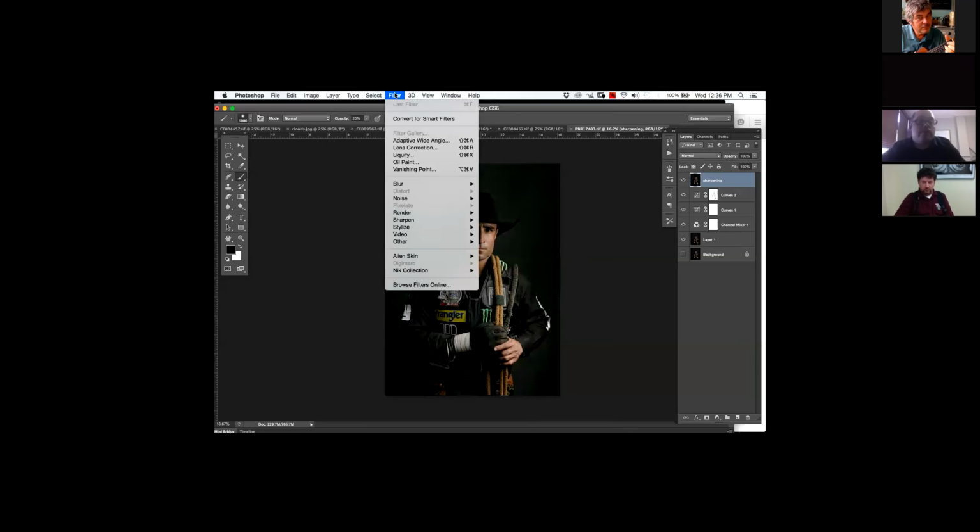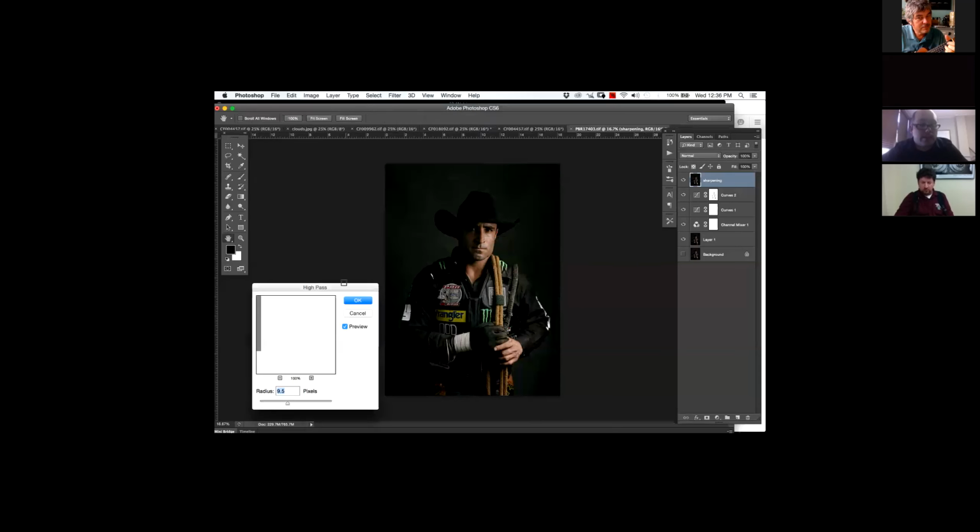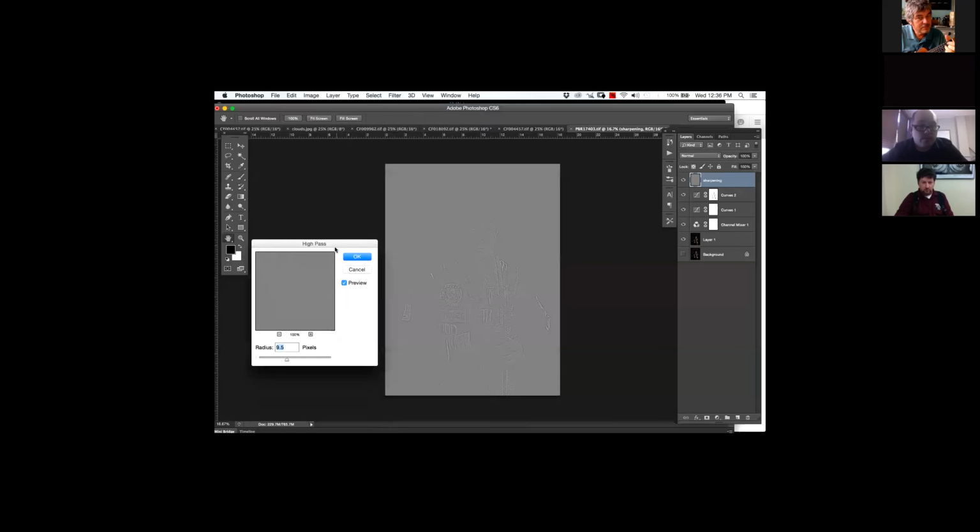You're going to go up here to Filter. You're going to go to Other. And then you're going to choose High Pass Filter. And we're going to click on it. Now it's going to look really crazy for a second. And you can see it's a bunch of gray with some outlines to it.